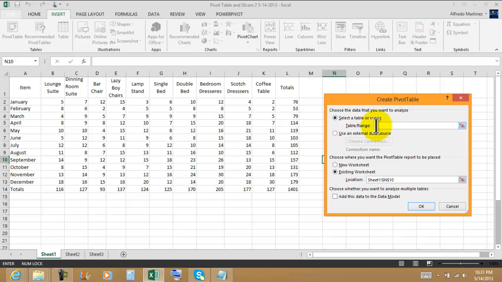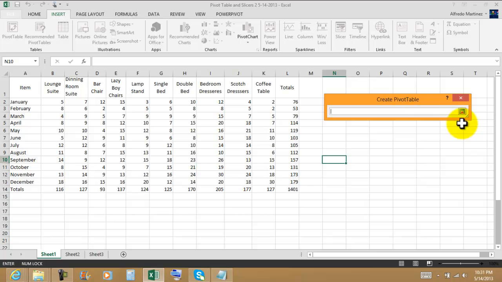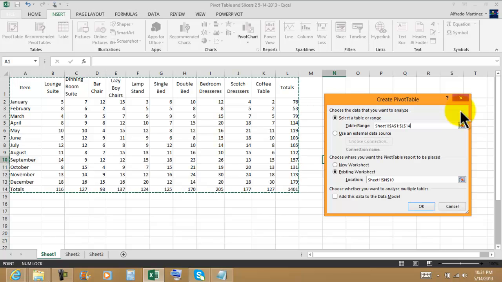Now I need to select the range. So I'm gonna click right here. The insertion point is already there, using this icon right here. I'm gonna collapse the window, and then I'm gonna be able to see the data that we wanna convert into a pivot table. Then I'm gonna re-expand this window because now we need to select where this is gonna be going.